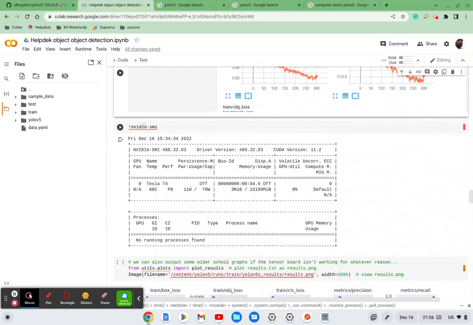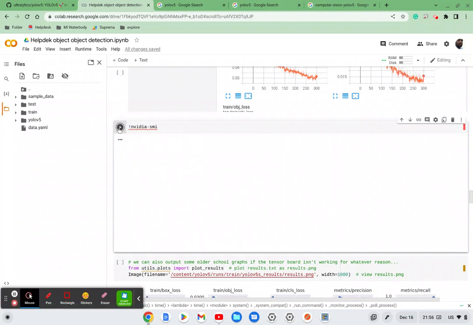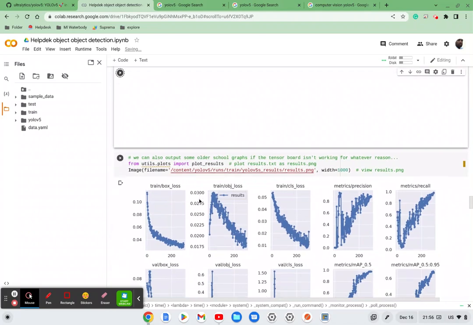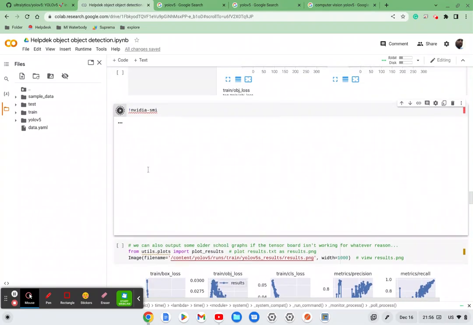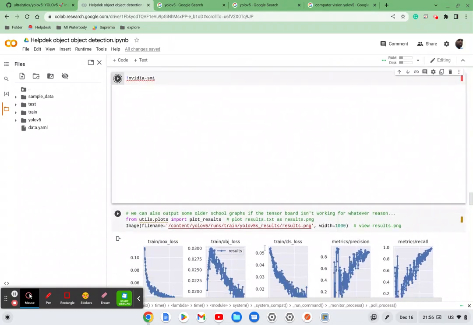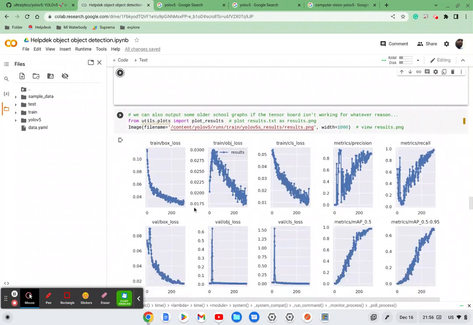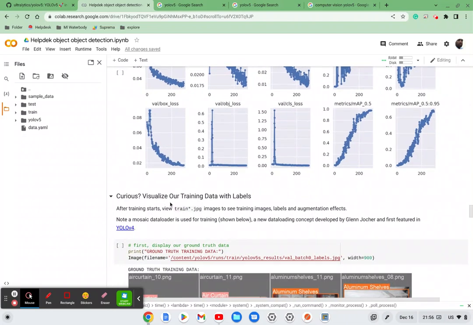So this one will show NVIDIA information. It will appear here, how much loss. If you run and see this, it will show the NVIDIA information. Then we can see the plot. We can plot and see our training.